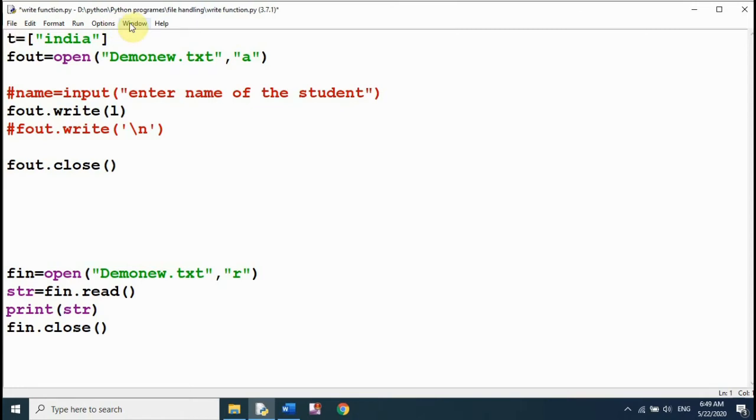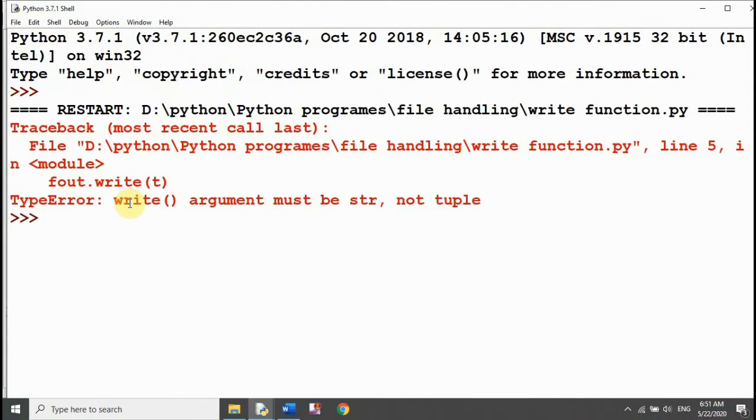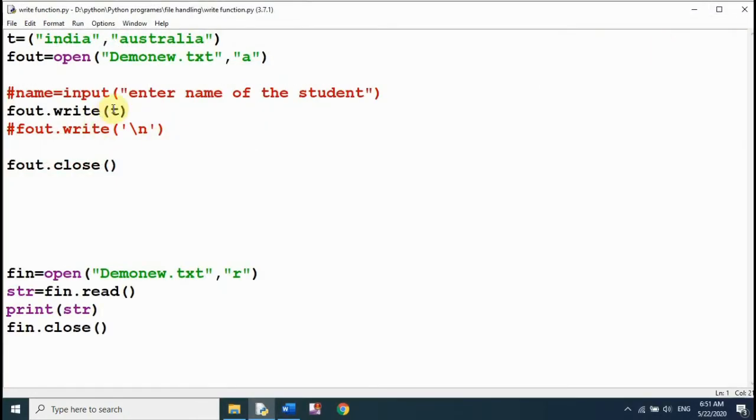Let's create a tuple also. Now we will pass this tuple variable to the write method. Let's run this program and check the output. Now the error is here: write method must be str, not tuple. It means the write method can only write a string. It cannot write a list or tuple into the file.